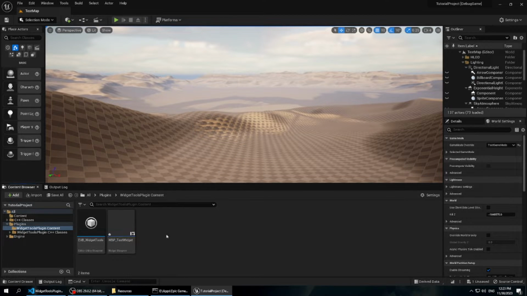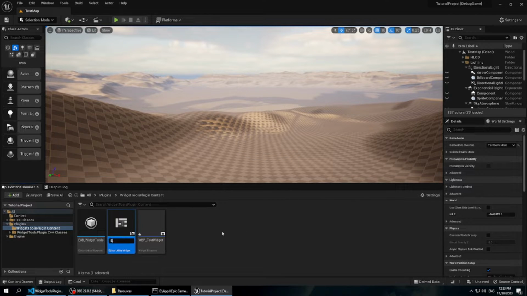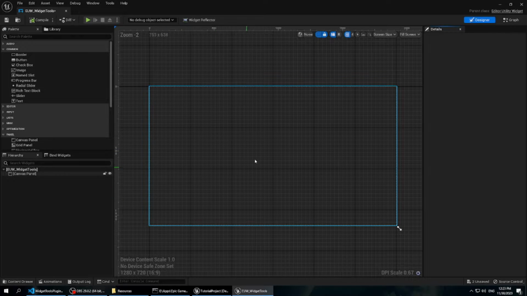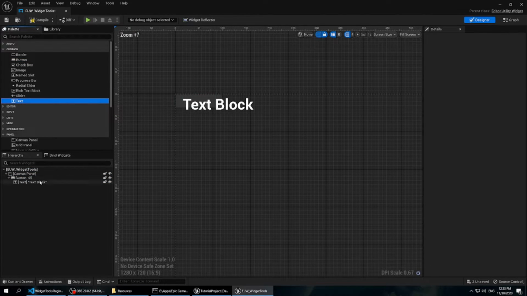Okay, so I mentioned that there's another type of utility blueprint that we can add called an editor utility widget. So let's add one of those, and we'll name it EUW widget tools. And if I open this up, you'll immediately notice we have a canvas here now instead, and we can add UI elements. So let's just add a button, and we can put some text inside the button. And we'll just make the button size to content, and it's ugly, but whatever, good enough. So I'll save that and compile it.